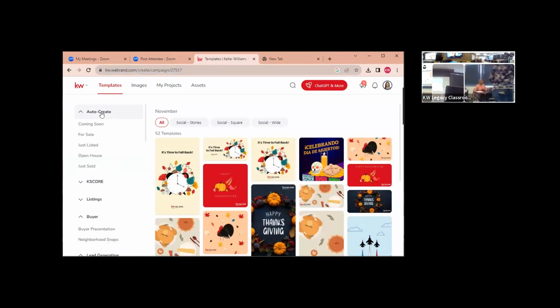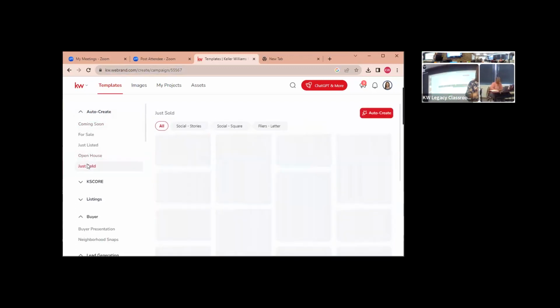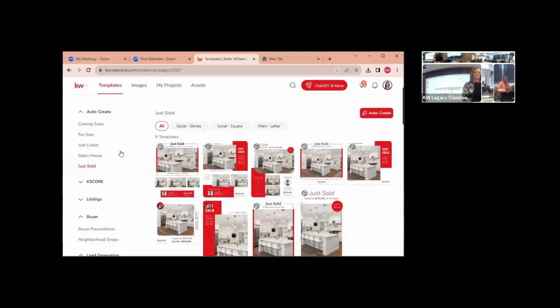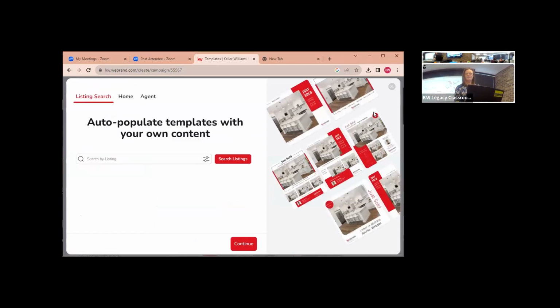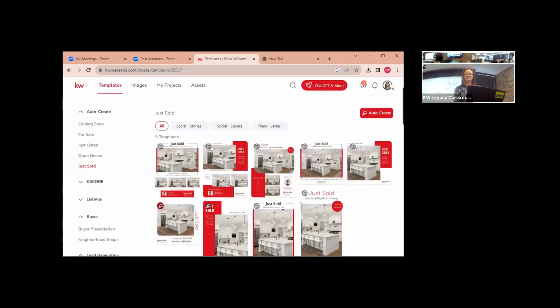So where you are right now, at the very top, you see a thing that says auto create. Go to auto create and pick a category: coming soon, for sale, just listed, open house, whatever one you want. I'm going to do just sold, just for kicks. So choose a category. Everybody have a category opened? In the upper right corner, click on auto create. Did you see where I did that? See auto create right here? Click on auto create.